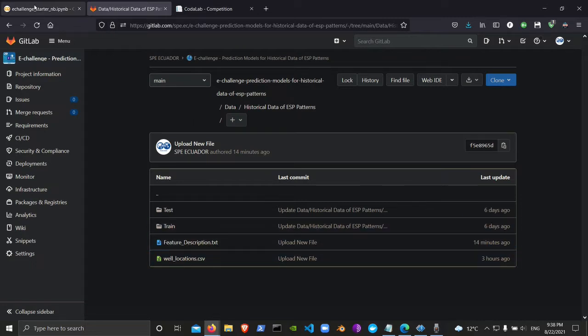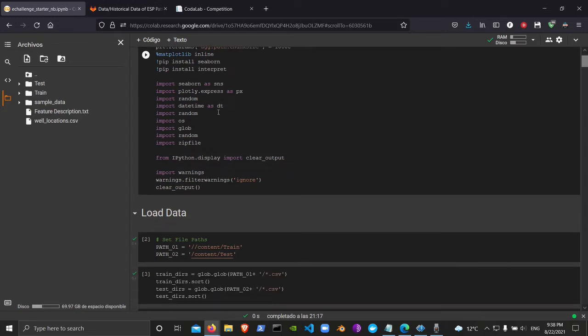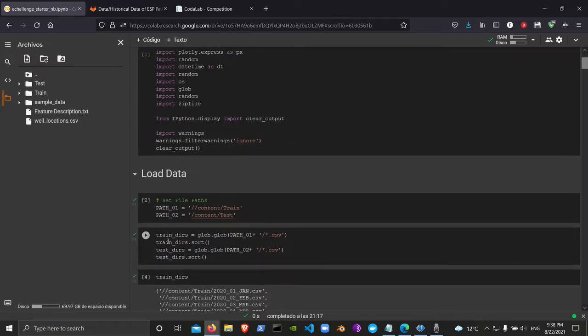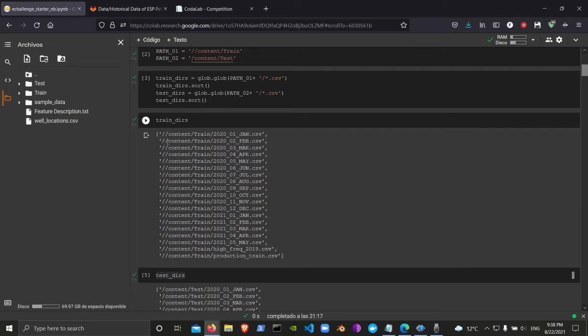Okay, so let's get started. First, we have to import some useful libraries, as you know. Then for the data loading, we have to define the path of these two folders. Why is this? Because we need to get the unique path of every single CSV file within these folders.